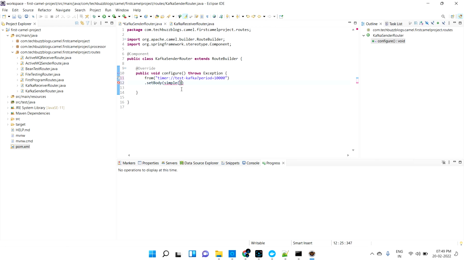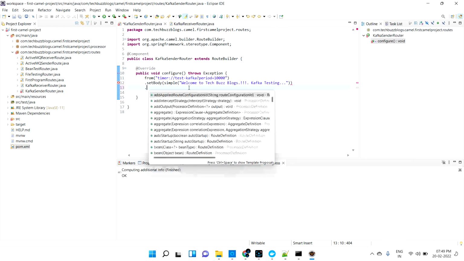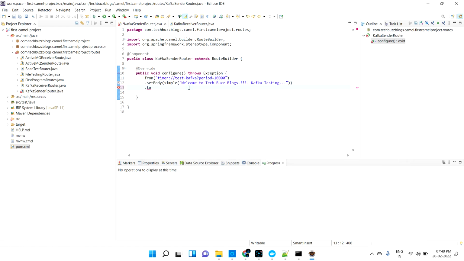The message should be something like "Welcome to Tech Bus Blogs Kafka testing". Okay, let me give it like this. Hope you are fine with this. This is the message I'm trying to push into Kafka every 10 seconds, from the timer route.